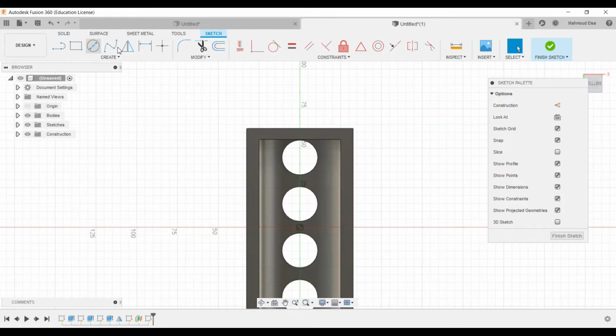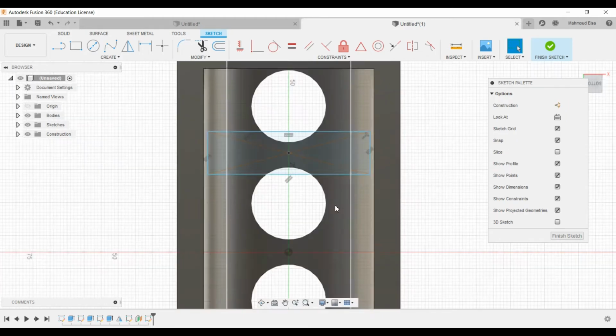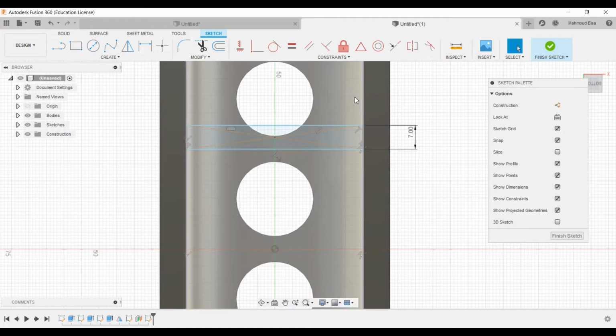Okay, brilliant. So I'm going to go up to Center Rectangle. I'm going to create a center rectangle here, up to that face there. I'm going to have it 7mm width, and I'm going to have it collinear to this line here. Okay, so I don't need to put a length because it's already measured the length from this line to that line, which is brilliant.